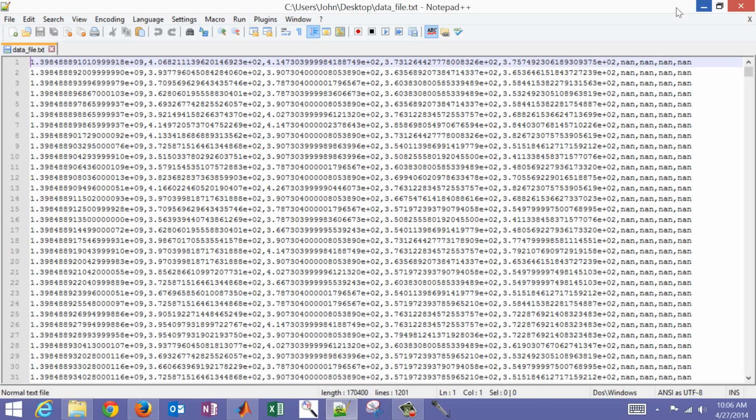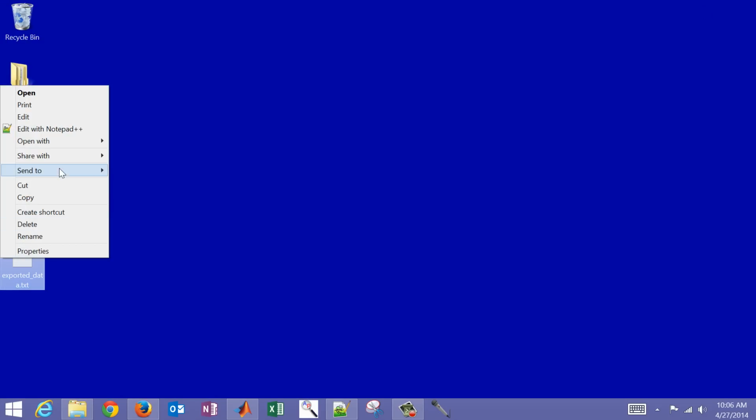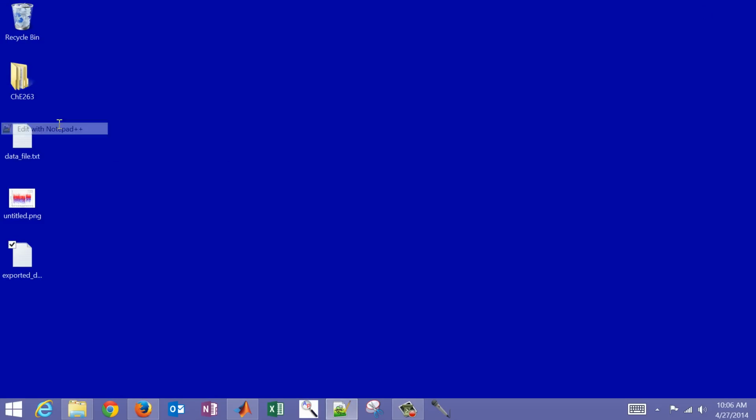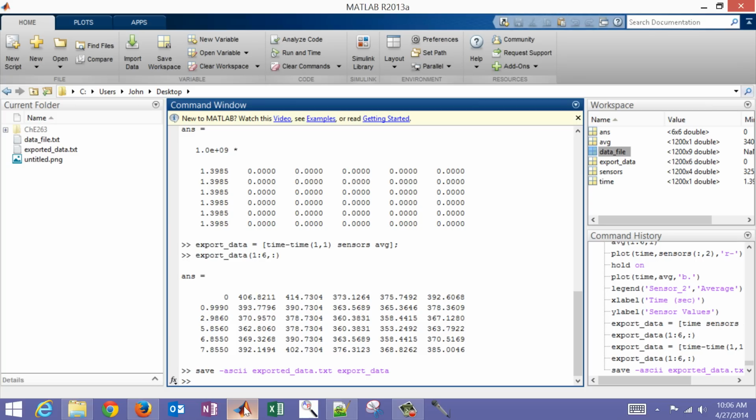Let me just go look at that with a text editor. So I'm going to use Notepad++ to look at this, so you can see my time values, my 4 sensors, and then the average values there. Okay, so that concludes this brief tutorial on how to import data into MATLAB, how to run a few calculations, trend the data, and then export the data into a text file.